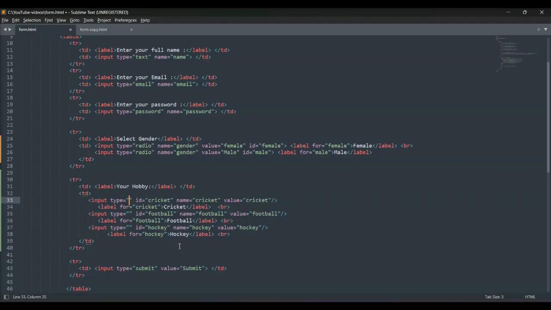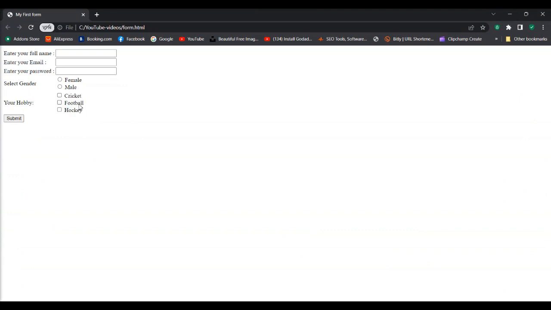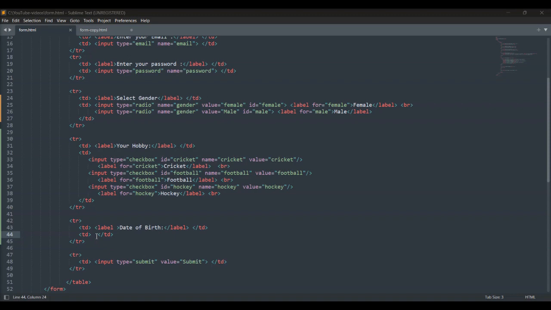Next input type is checkbox. Checkbox lets a user select zero or more options of a limited number of choices. Also in checkbox, the ID and for attributes work the same as in radio button. Next input type is date. The date input type is used for input fields that should contain a date.